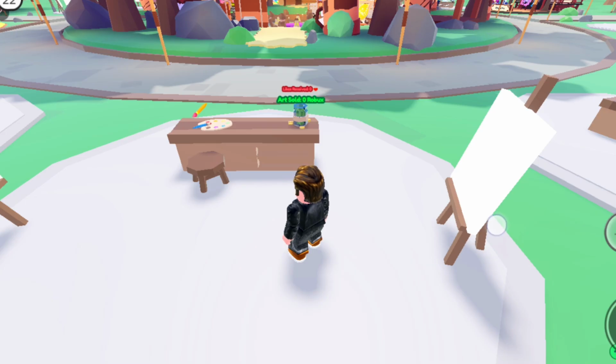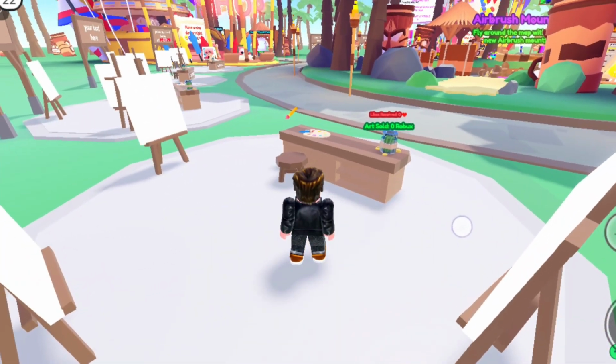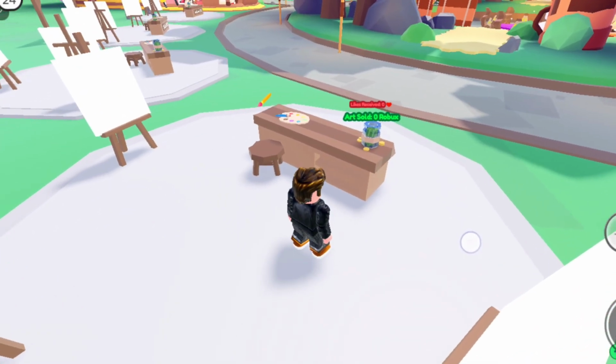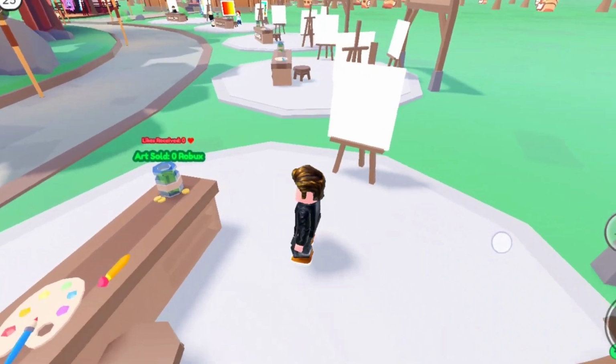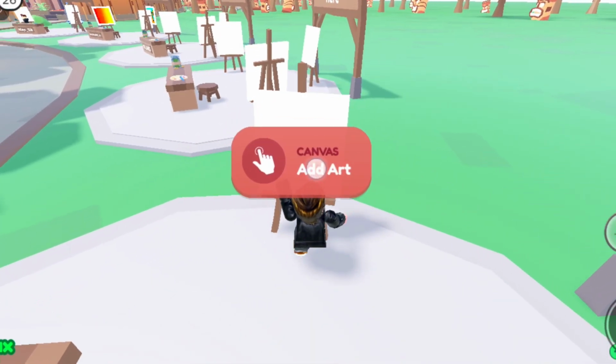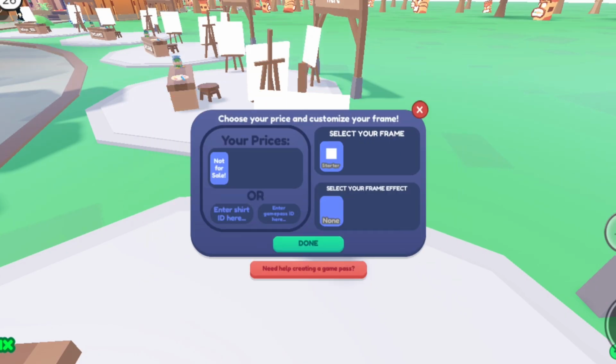Alright, so here I am in Starving Artists, I just went ahead and set up a booth. So now to set up your Game Pass, you want to make sure you have an art piece created. You can go over to that stool right there and make a piece of art. And once it's made, you want to come over to this canvas here and click on add art. So now you want to go ahead and select your painting. So I'm just going to select this little blue circle I made.